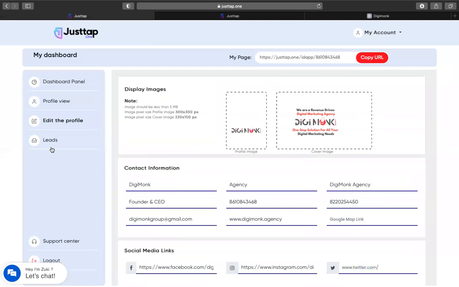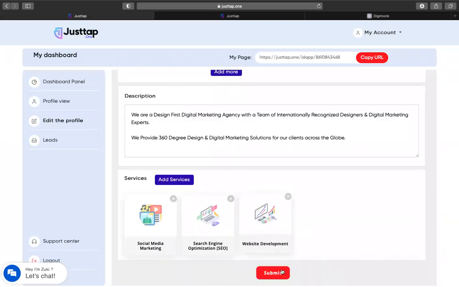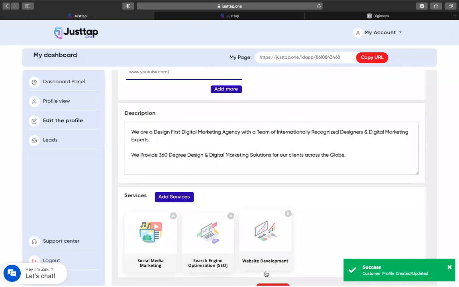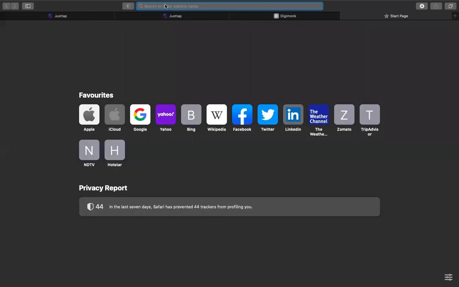And I almost added all of the services, right? You can also add your YouTube link. Moreover, once you completed all these details, click this submit option. Then only your data will be live. As I said before, this is going to be a URL. Copy this URL, open a new tab, and paste it.